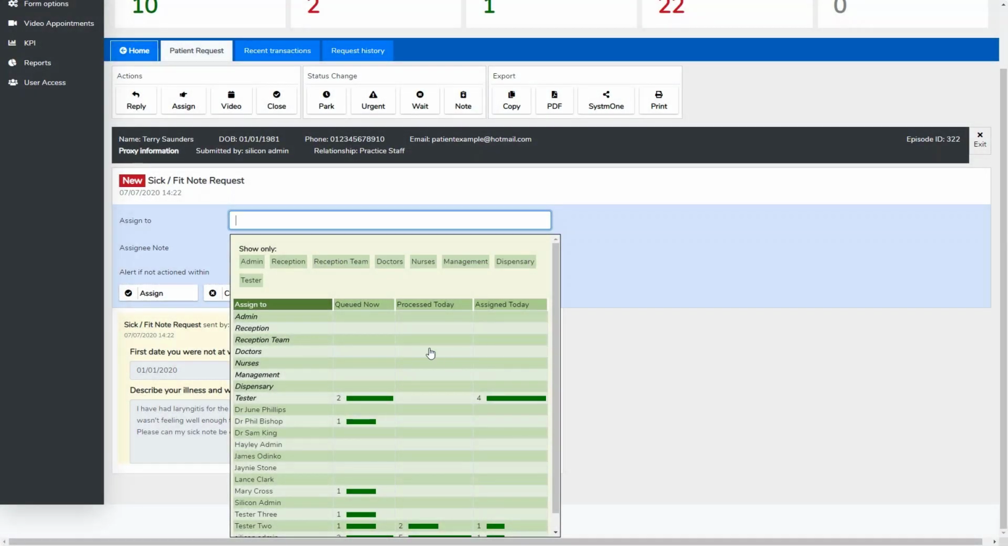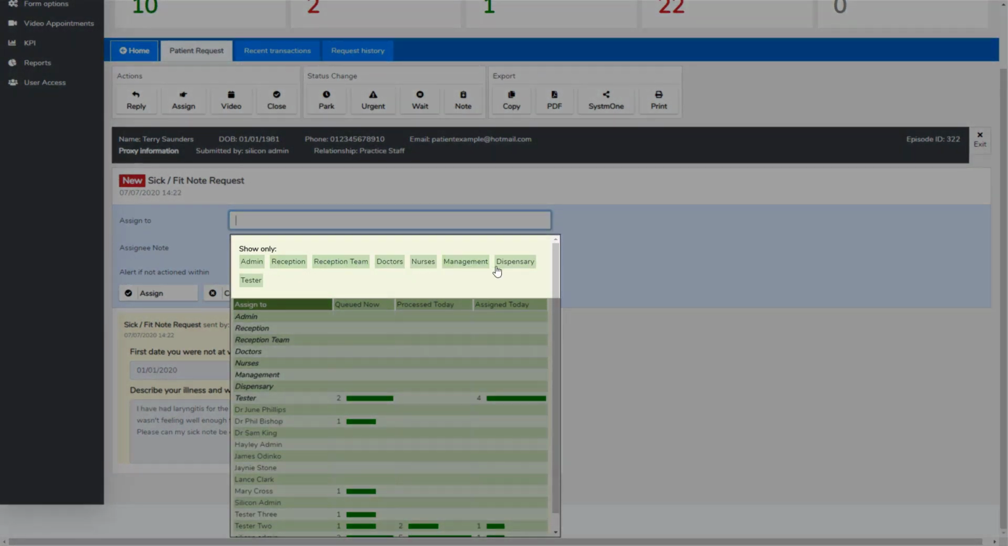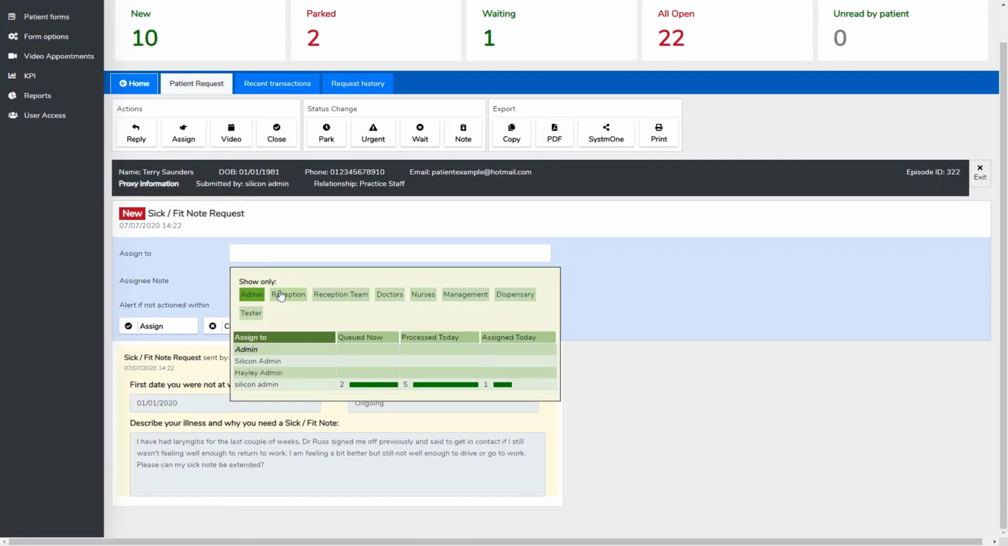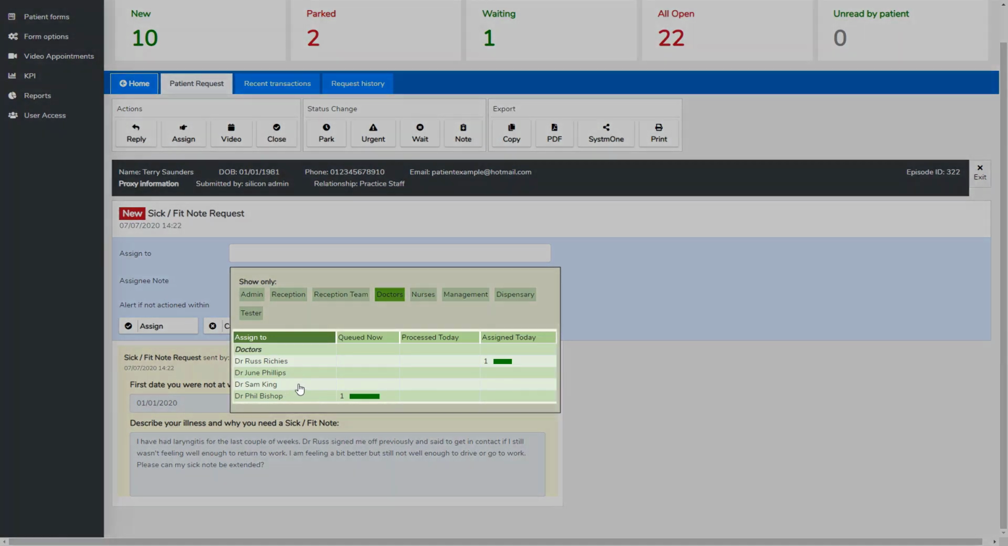You'll also see at the top you're able to filter users by the groups you have set up on the dashboard. So for example, if you have a doctors group set up, here you can select doctors and the list will show you the users within that group. This is useful if there's a large number of users in your practice. So here you can see we've selected doctors and we're shown the list of users in the particular group, and we can see which doctors would be most suitable to assign the task.